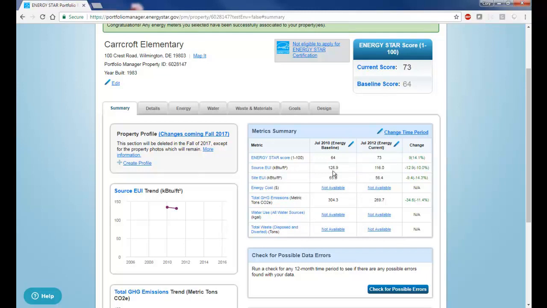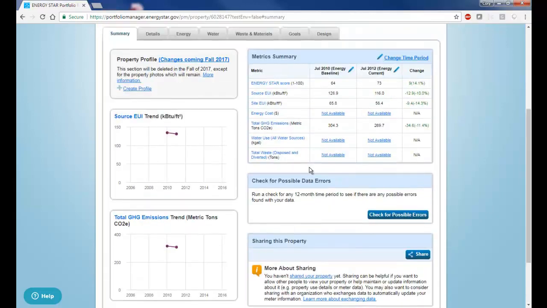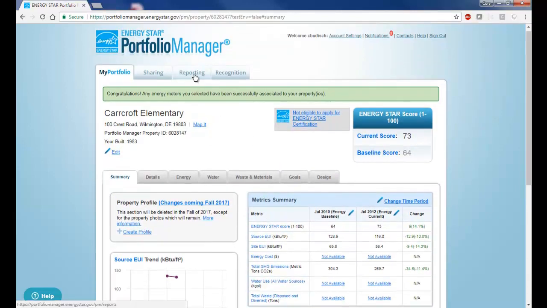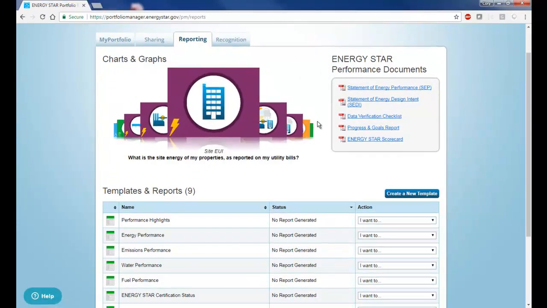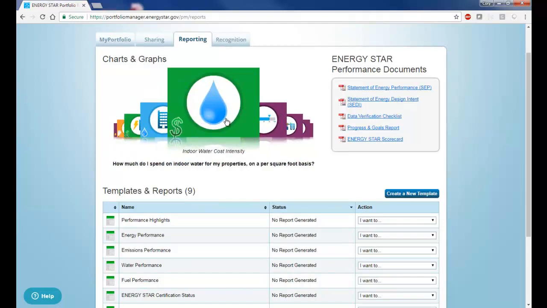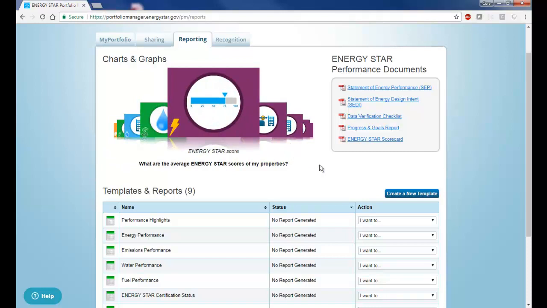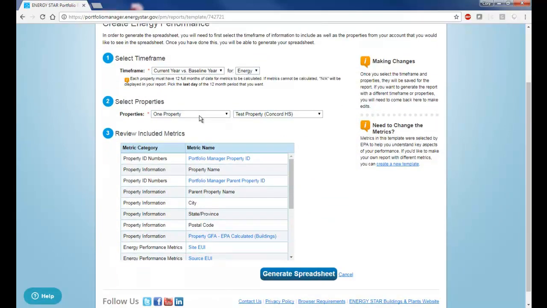So the other thing, to sort of prove to me that you know what's going on, is that I want you to basically download a certificate. So that is going to reporting, and there's a whole bunch of reporting things here. So you can see that if I'm just scrolling through all of them, we don't really need any of all of that stuff. But what I do want is the energy performance. So I want to generate a new report, and I just want to do one property, and in this case, Carcroft Elementary.